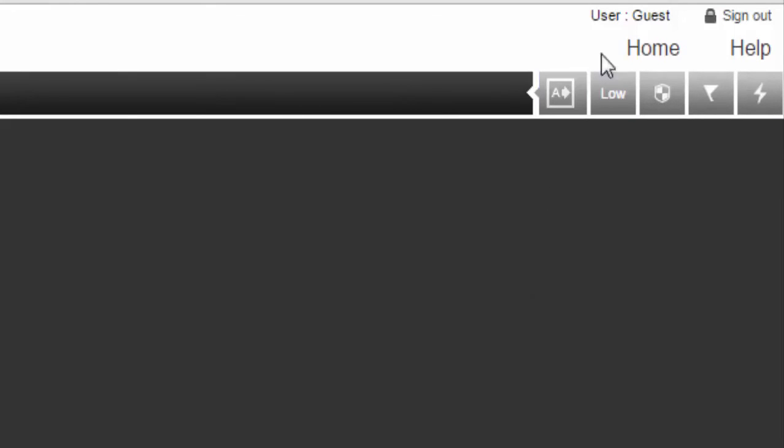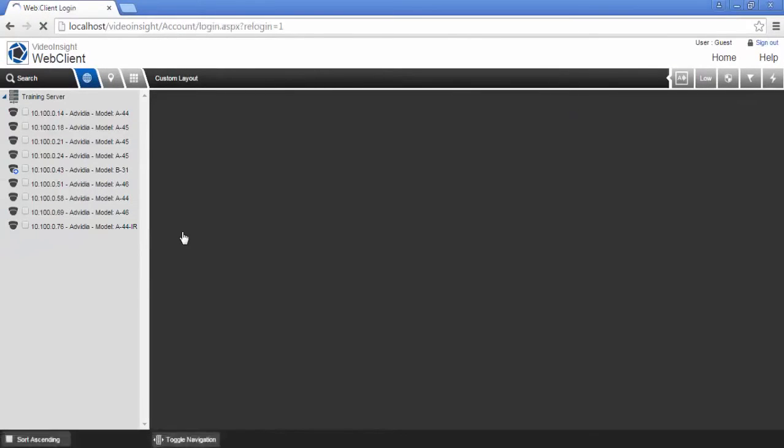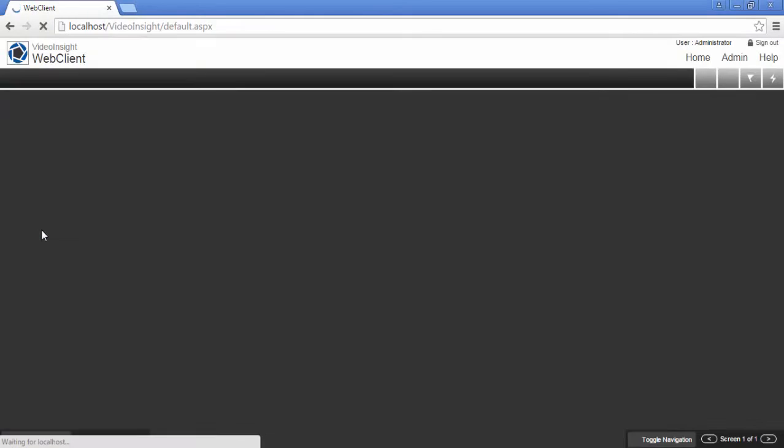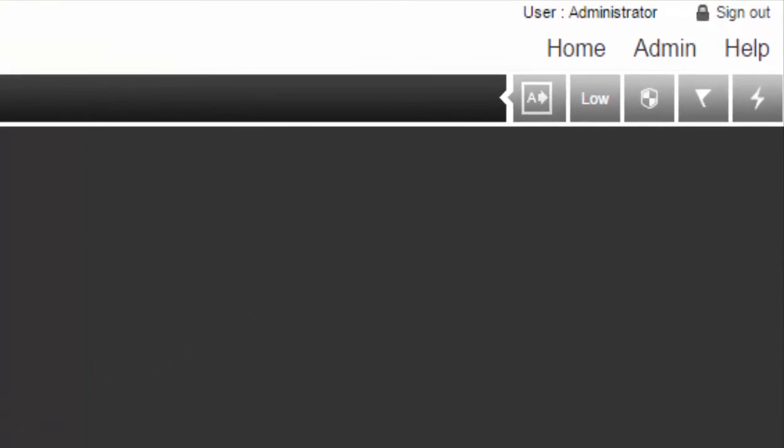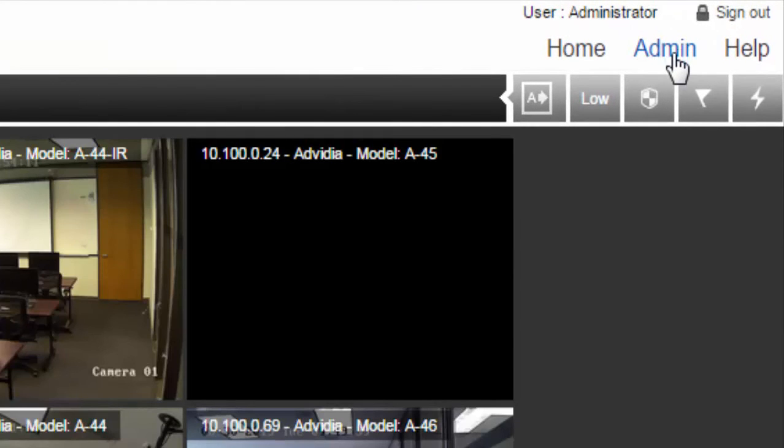If I'm an administrator, and you'll notice here I am not, I'm currently logged into the default guest, which is with no security enabled. I can sign out here real fast. Let me log in as the administrator. Now as long as I'm logged in as the administrator, you'll notice there's a brand new option for admin.